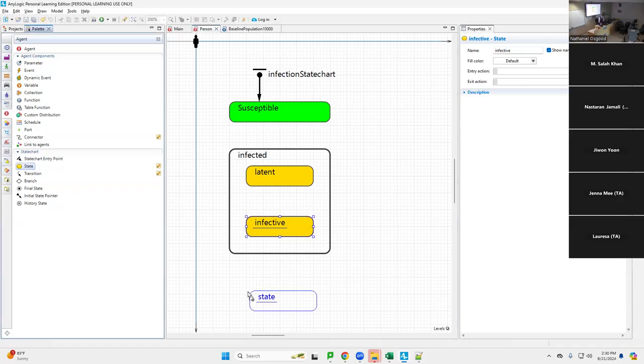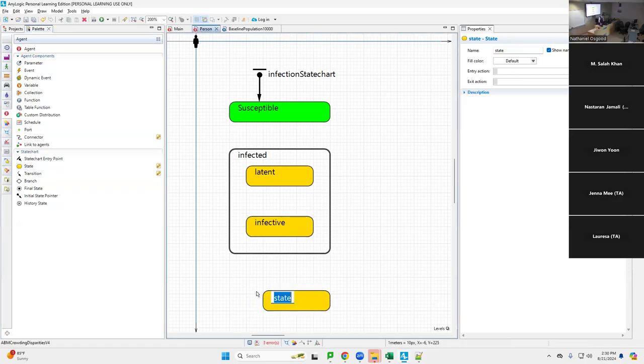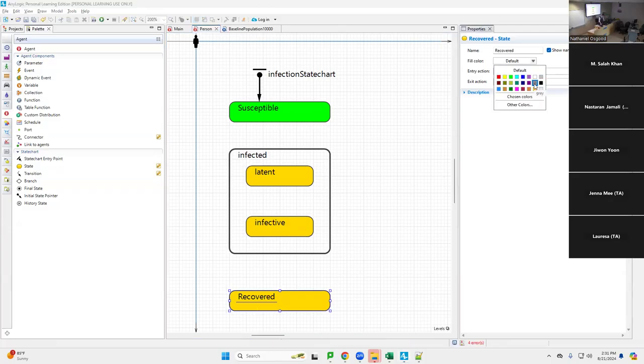And then I'm going to have a state here that's going to be recovered. Recovered and immune. That's going to be gray. And then we're going to have a set of transitions here.